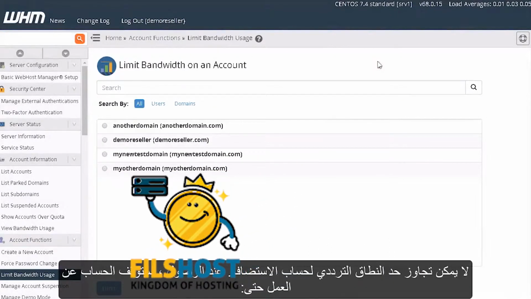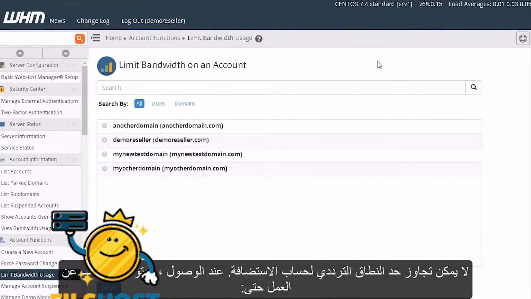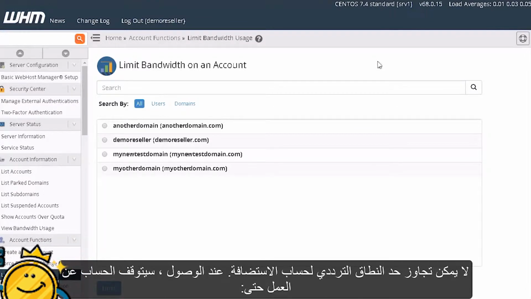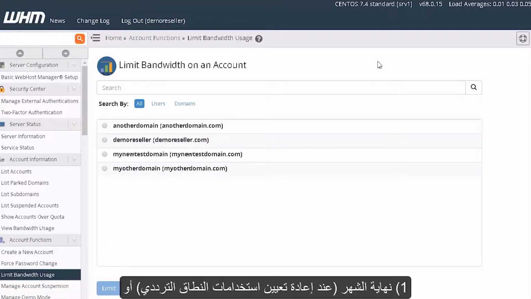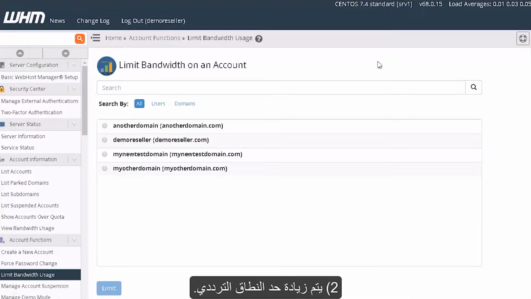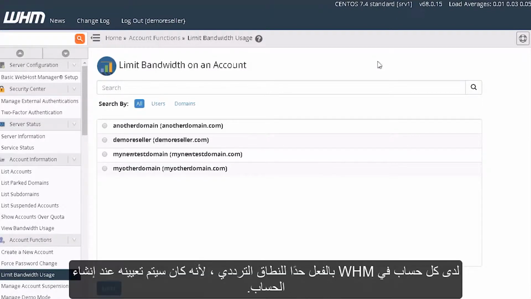A hosting account's bandwidth limit cannot be exceeded. When it's reached, the account will stop working until either the end of the month, when bandwidth usages are reset, or the bandwidth limit is increased. Every account in WHM already has a bandwidth limit, as it would have been set when the account was created.